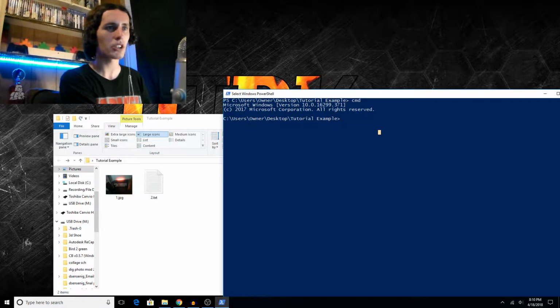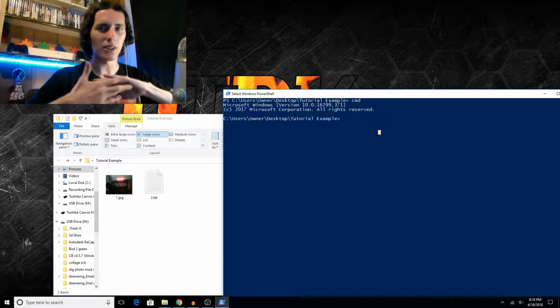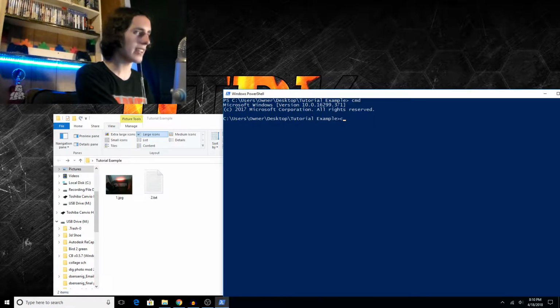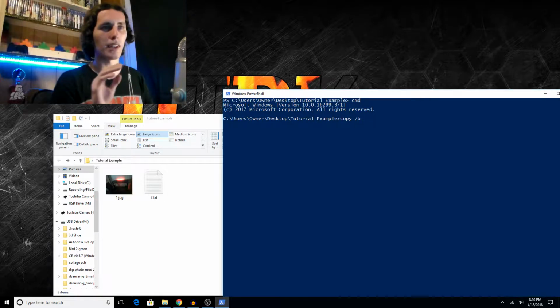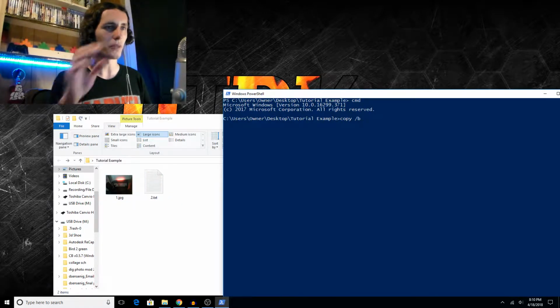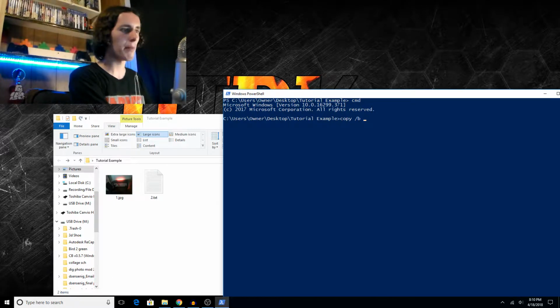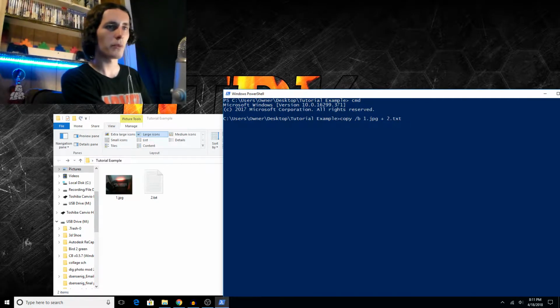So to actually merge these two files together into one file, we're first of all going to have to type in copy /B. Now that tag is important. You need the /B in there for this to work, or you will overwrite one of these two files and you will lose it. So yeah, once you have that command there, you just want to type in the name of your first file. In my case it's 1.jpg, and then we want to put a plus and we're going to tell it to merge with 2.txt.